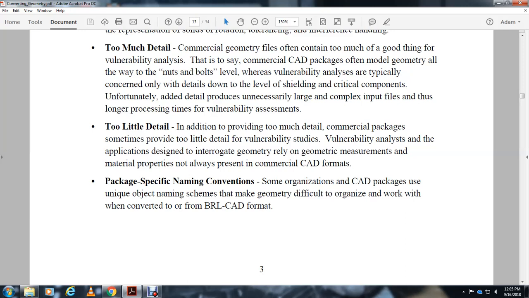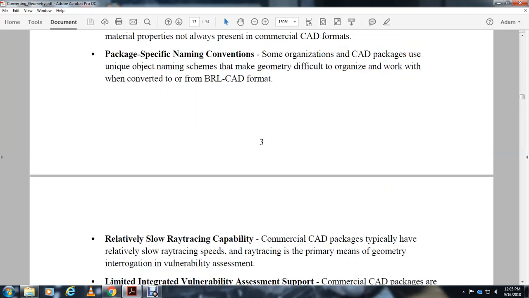Too little detail. In addition to providing too much detail, commercial packages sometimes provide too little detail for vulnerability analysis, because the application design and integrated geometry may lack geometric measurements and material properties not always present in commercial CAD formats. Package-specific naming conventions: some CAD packages use a unique object naming scheme that makes geometry difficult to organize when converting to or from BurlaCAD format.